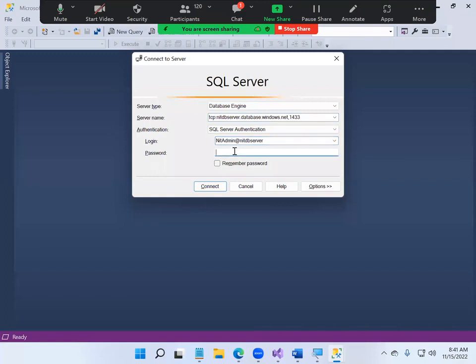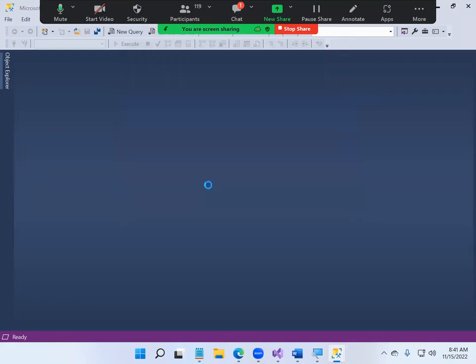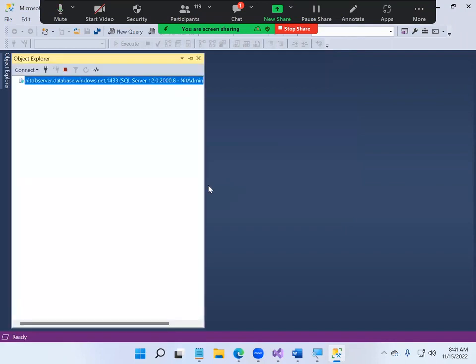Give this as it is. NIT_admin@NITDBserver, give that as the username. Password. And click on connect. It should connect to the Azure server now. You're connected to Azure now.